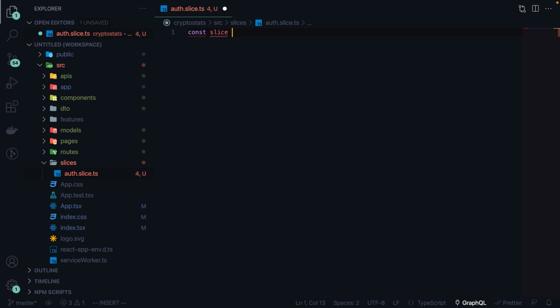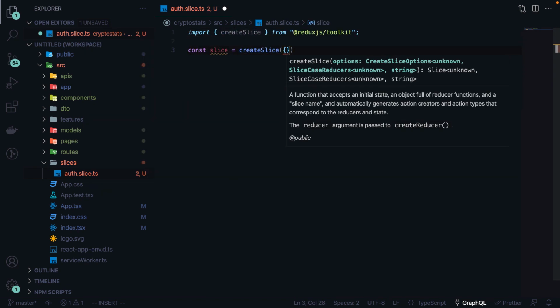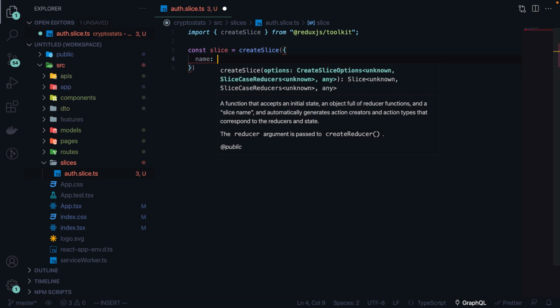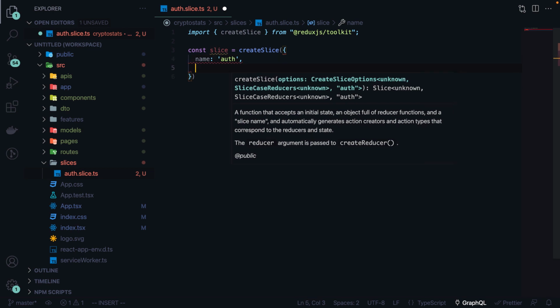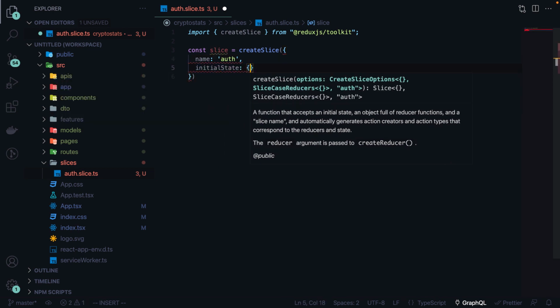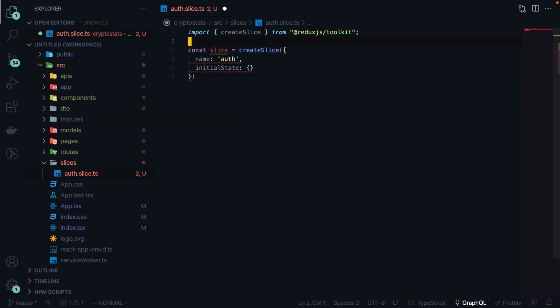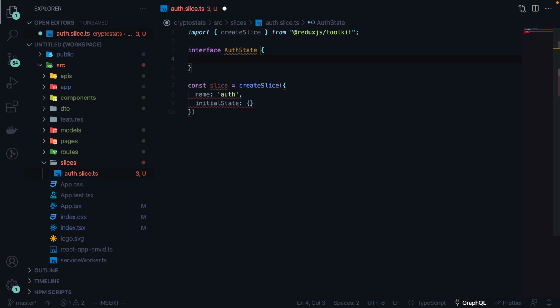Const slice is equal to createSlice from Redux Toolkit. And now we provide a name which will correspond to the path in our store. So we'll give it a name of auth here. And then we'll provide an initial state. So for our initial state, I want to provide a type. So let's define an interface called AuthState here. And this is what the auth state in our app will look like.